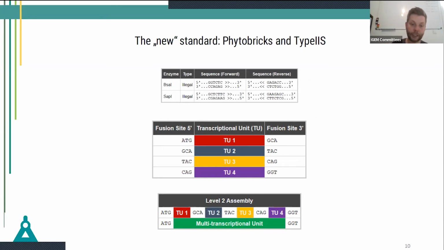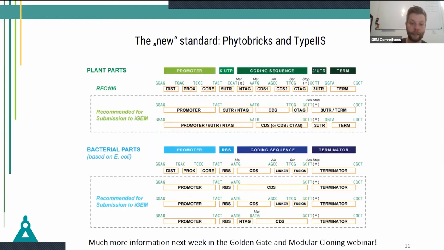And you can find these lists of restriction sites online on the iGEM website, but I just included them here. And I like this figure a little bit more. Originally this standard was developed for plants, because that's why it's called phytobricks, but you also have a bacterial version of it. So you have defined overhangs for promoters on the left and right and so on, and defined overhangs for RBS and so on, and then you can combine them in one pot. And that's the difference.